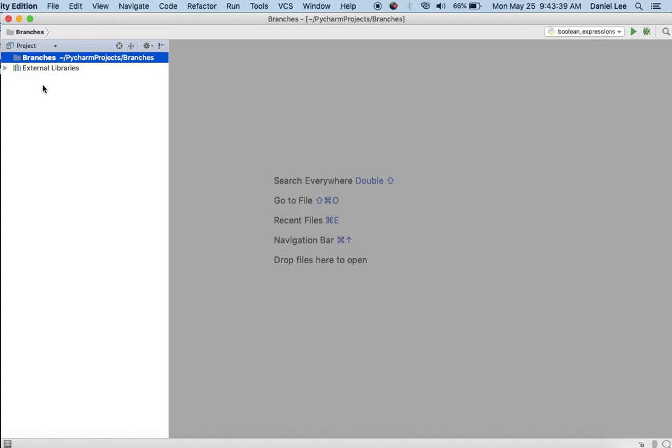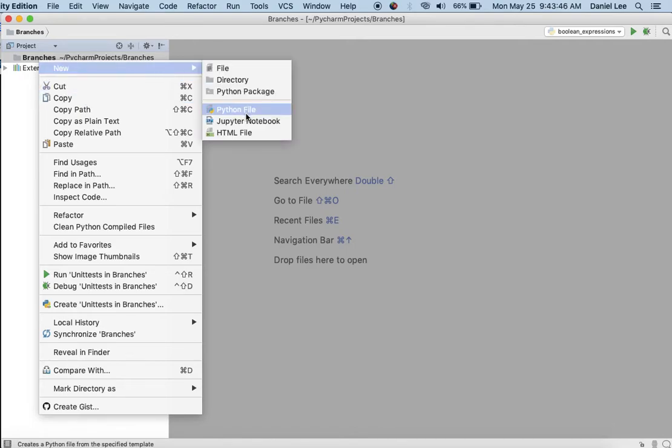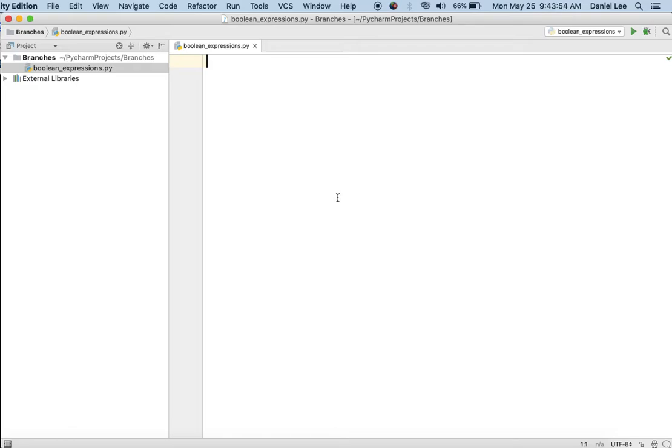So we need to create a file in the branches project. So I'm going to hold Control and click and say New Python file. For the name, I'm going to call it Boolean Expressions and hit Enter. And you might be thinking to yourself, okay, what is a Boolean expression?